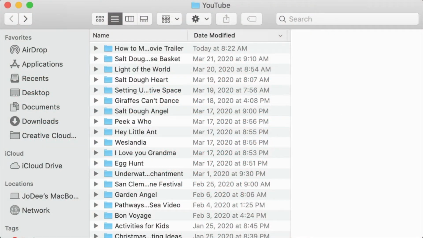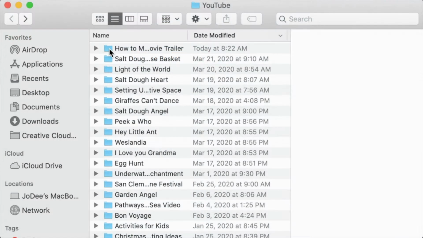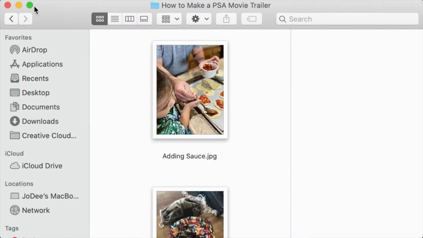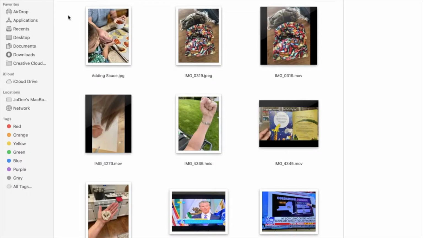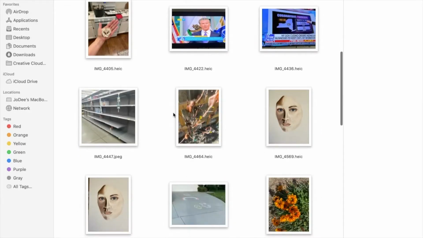The first step in making a movie trailer for your PSA is to create a folder. Inside the folder, I've got a collection of different photos and video clips of ways that people in my life or me are working to be a superhero during COVID-19.